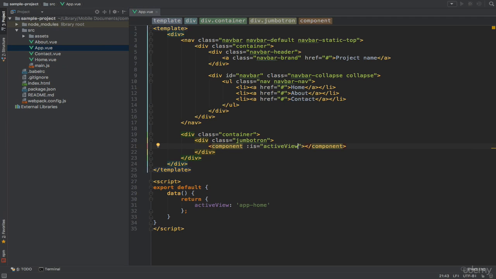I will do so with click event handlers within the navigation bar. So notice that I have already added links for the various pages in the menu, and I just need to add some click event handlers to these links. First up, I'll choose the home component, add a click event handler with the v-on directive. And as for the expression, I will simply assign a new value to the active view data property directly. So active view equals app-home within single quotes.